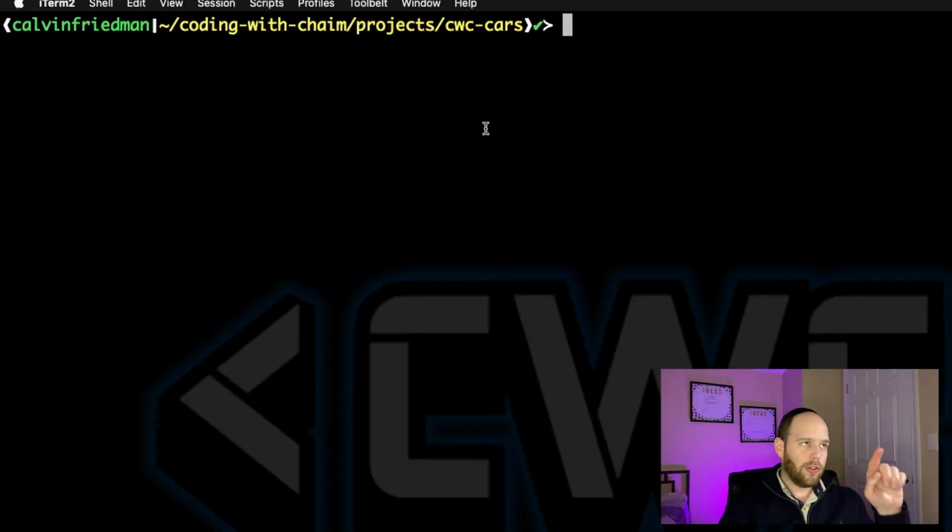As it is right now, the folder that I've navigated to, the CWC cars folder that I have open right now, is currently not actually a Node project. So let's go ahead and change that. The way that we're going to change that is by simply saying npm init -y.